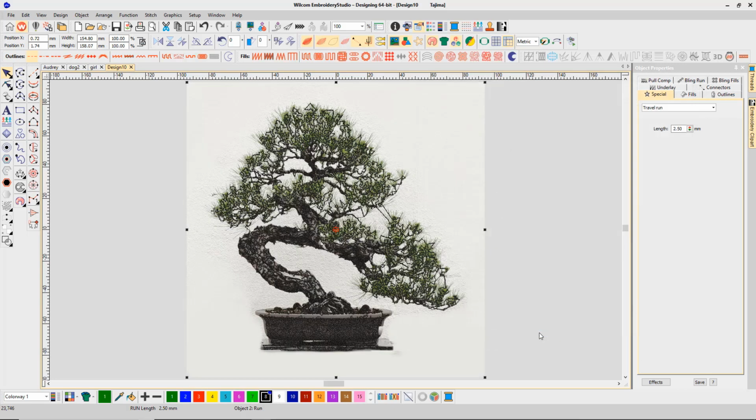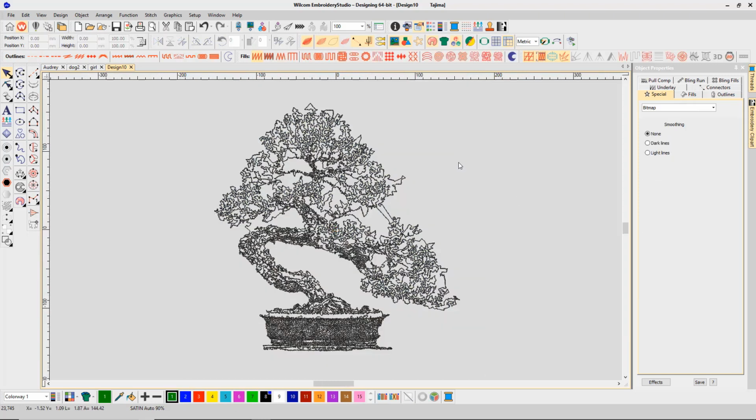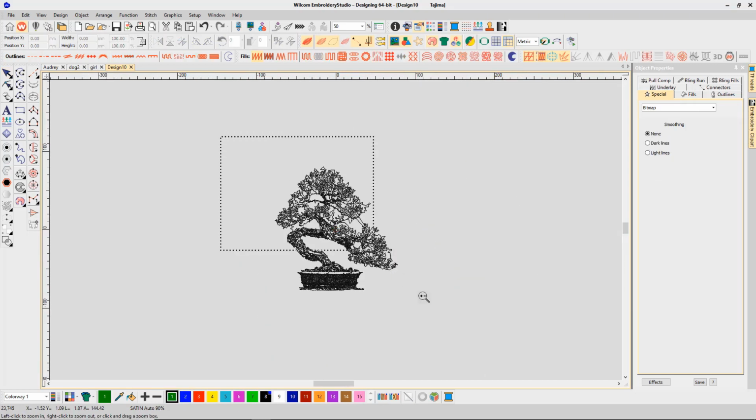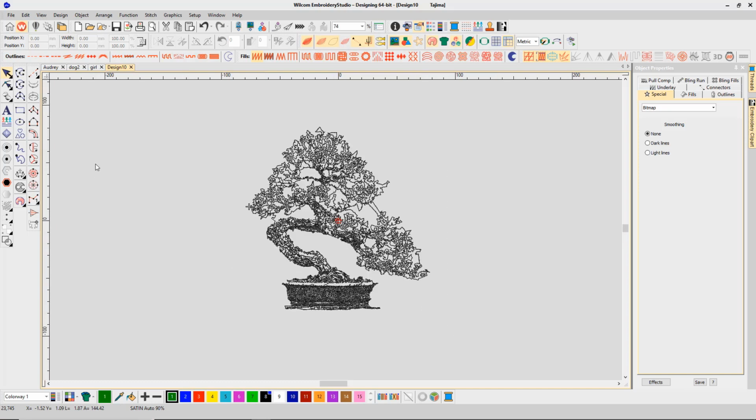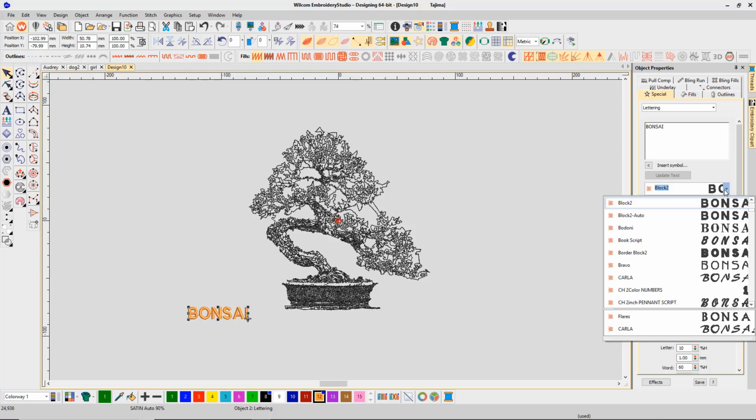Okay, so when I'm done, I click OK and I get rid of my design, my bitmap background, and there I've got my bonsai digitized for me. Now I can continue to add to that. So I can grab some text and put the word bonsai, and I might make that like an orange color, look quite well.